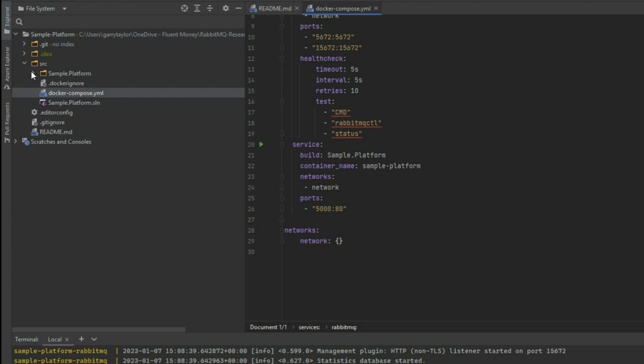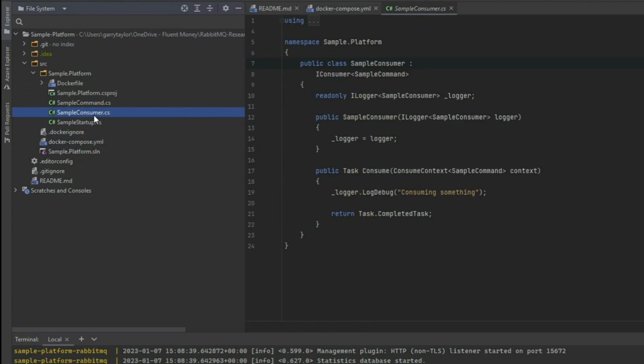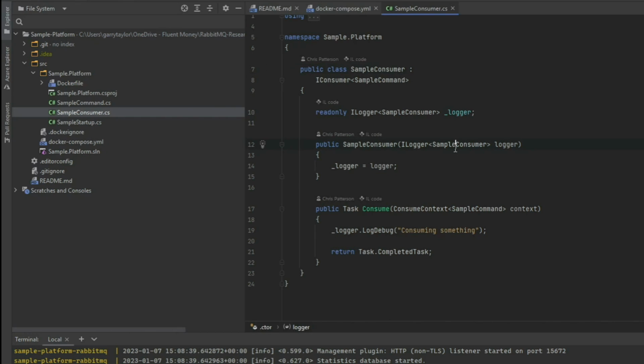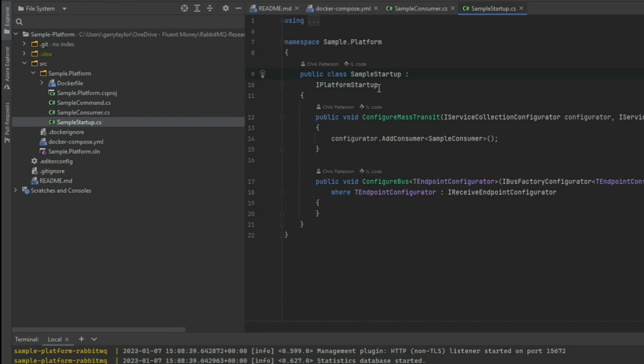So let's head on and have a look at this. We can see there is a consumer. It's going to take a sample command, and it's just going to output a log to the system. Now, the interesting thing to know is there's no startup and there's no program file. There is a sample startup. And what's happening here is that there is an IPlatformStartup interface that this implements. And when the system first fires up, it tries to find an implementation of this interface.